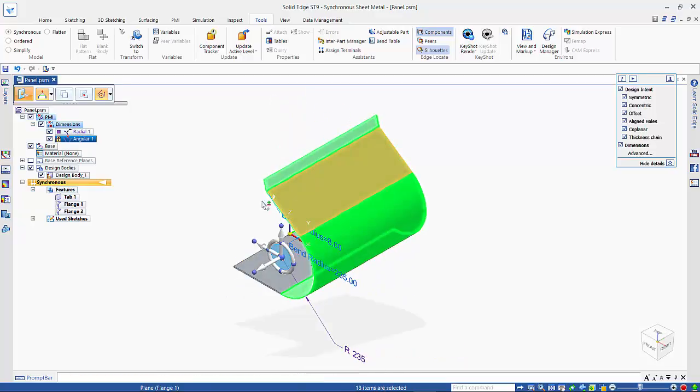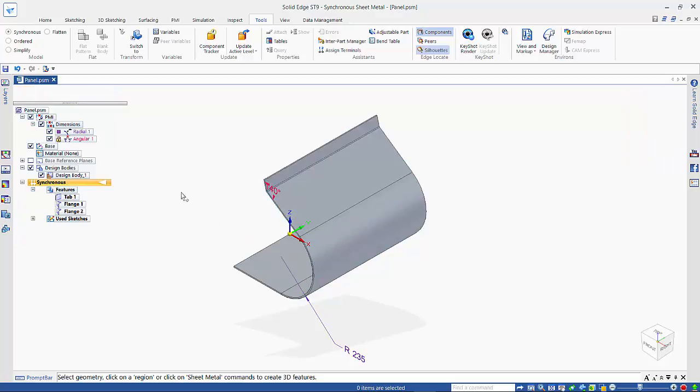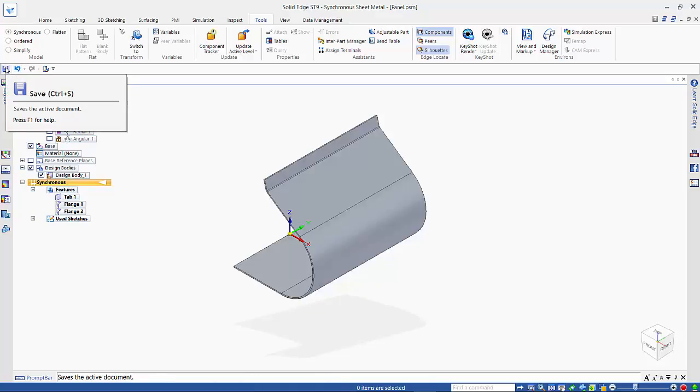So Control I takes me back to my isometric view. Escape drops me out there, and I can hide my PMI dimensions as I don't need them. And then if I hit save, that will then save the part out. I've already saved this one. This is called panel, and the .psm stands for part sheet metal, and that's the standard template file extension.